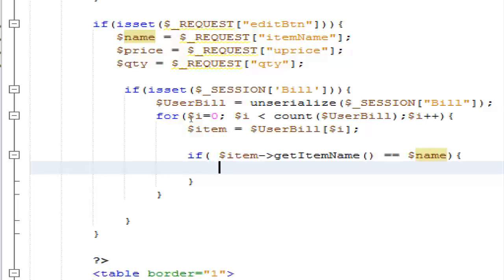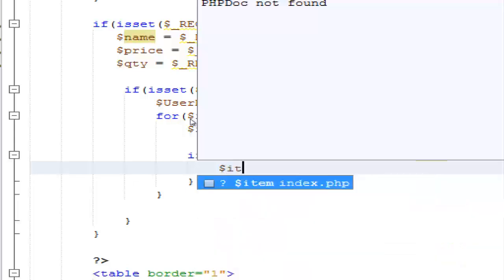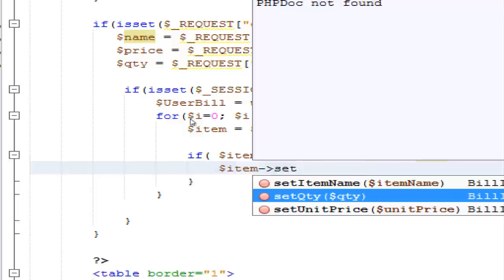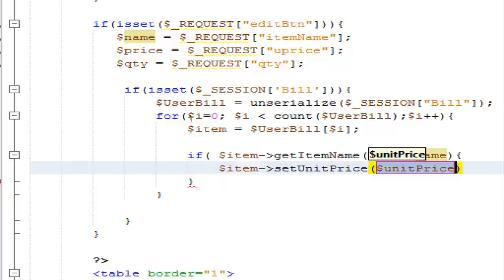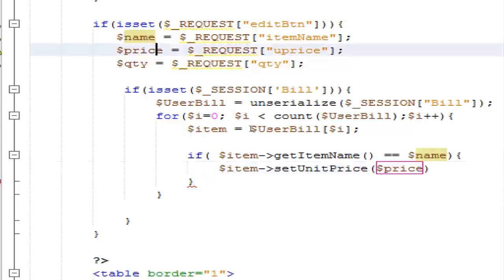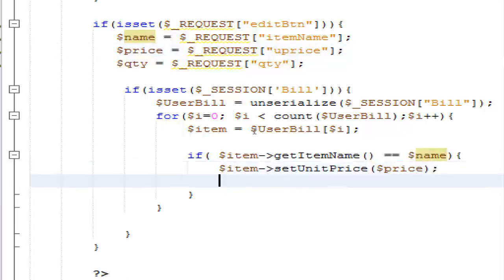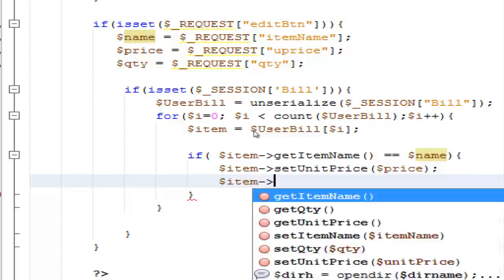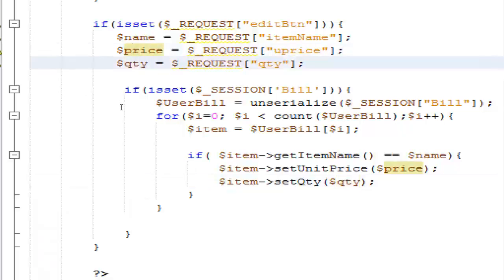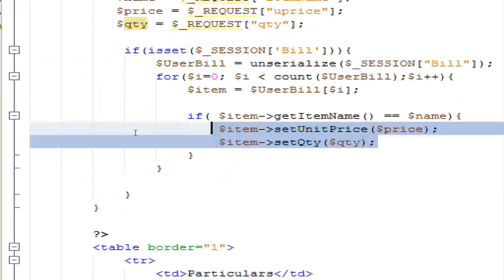If it is so, I update it. What are the things I'm going to update? I'm going to update item set unit price is the price that I have obtained. So unit price is equal to the price, as well as item set quantity is the quantity. I'm setting the new value for the item. So this is the new price, this is the new quantity, and I'm updating it here. Both of them I'm updating.